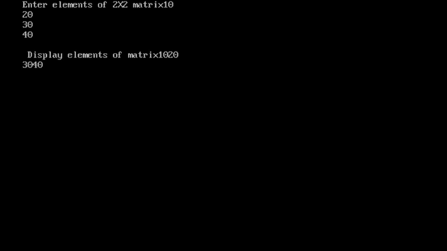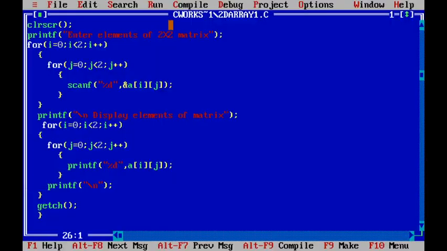Okay, let's see. We will do some changes. Here do the \n to display this matrix on a new line. So here \n, and also here a space. Okay, do the \t for the horizontal space. Let's check the output once again.